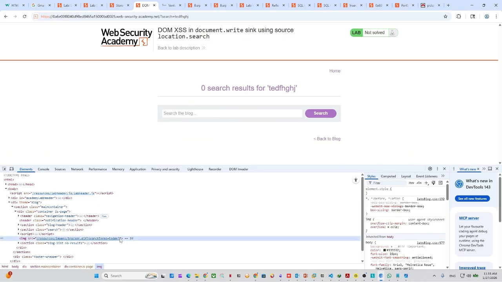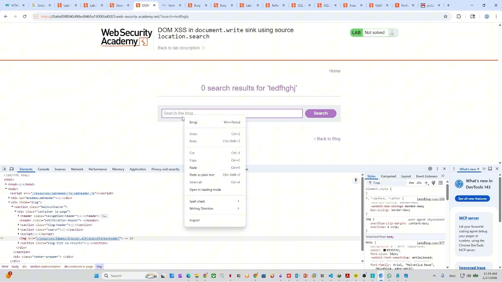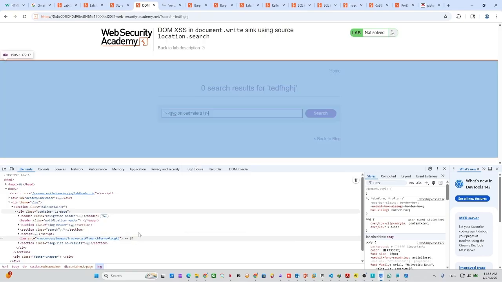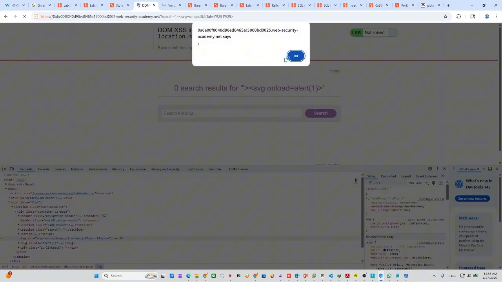So what we will do is we will try to close this one with a double quote. We're going to use this one. We're going to close this one. Here it's using the image tag. We're going to close the image tag. We're going to open SVG and load alert(1) inside here. So let's see what happens. It just displayed the alert.